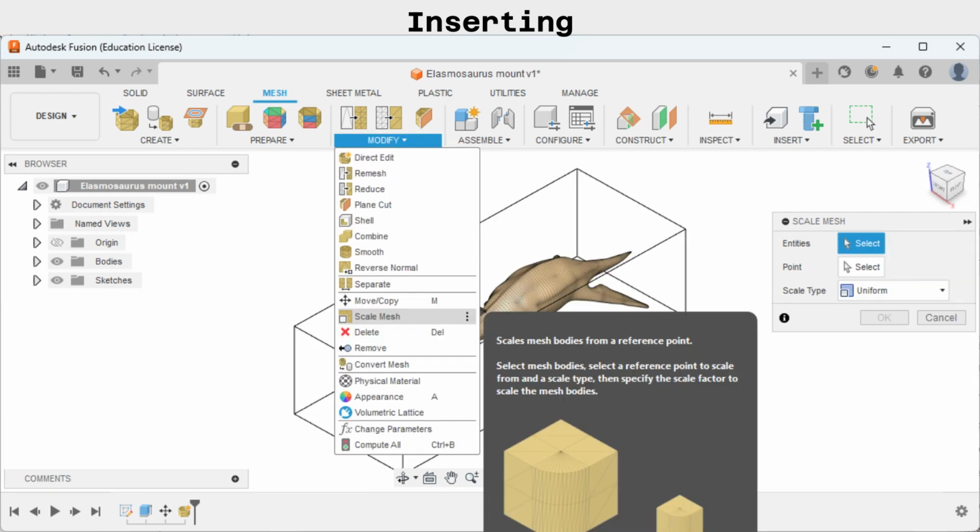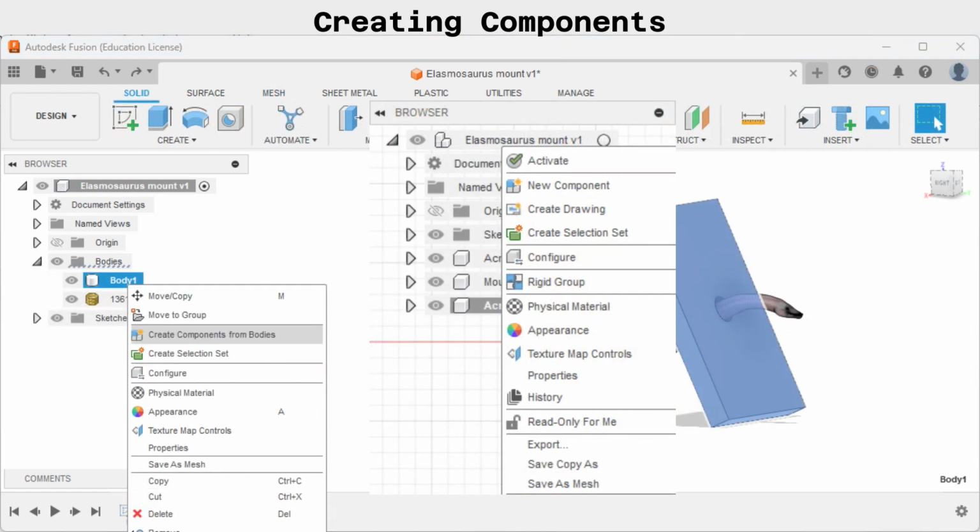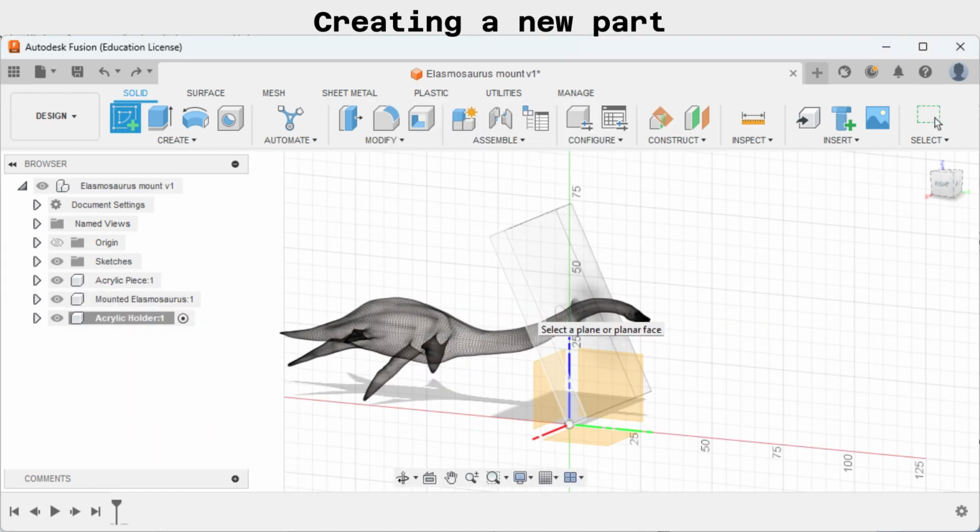And so there's a scale mesh function that allows me to scale the model, and I've finally resized it so that its head is able to fit through the hole in the acrylic. And now I will be turning these into separate components, meaning just separate parts that do not interact with each other, just so that I don't accidentally have them merge together or something that I don't want to happen. And so I can keep the parts separate and identifiable. And then I will be making another part that will be holding the piece of acrylic to connect it to the rest of the model.